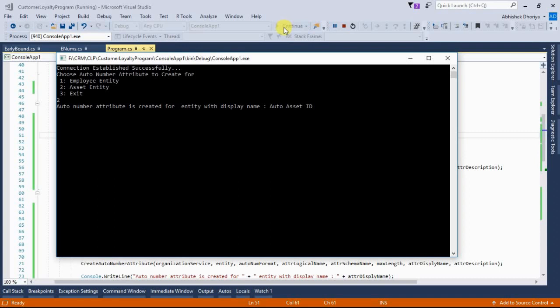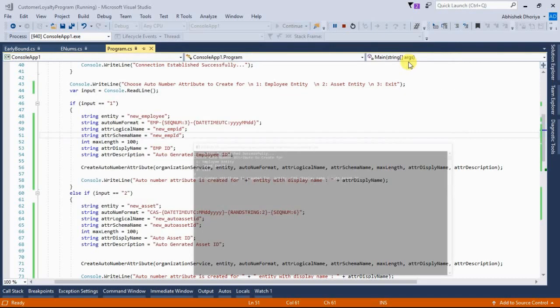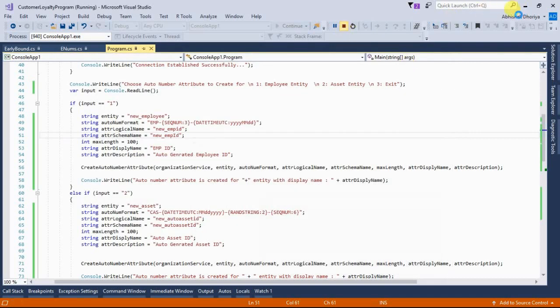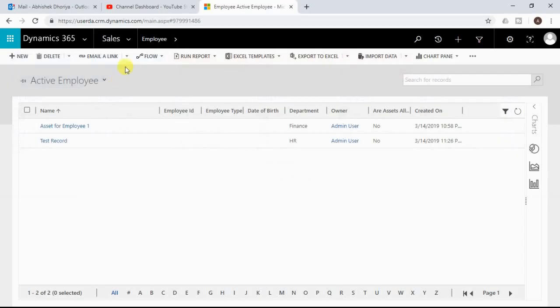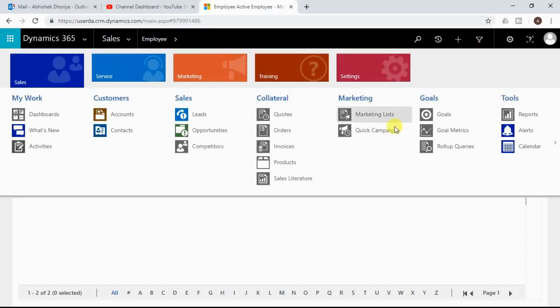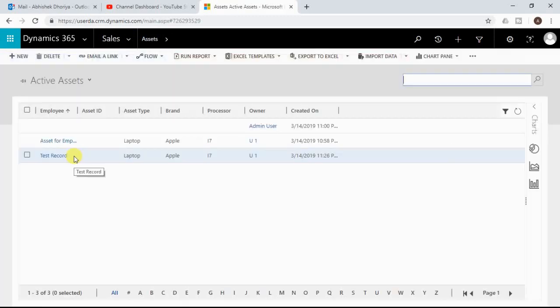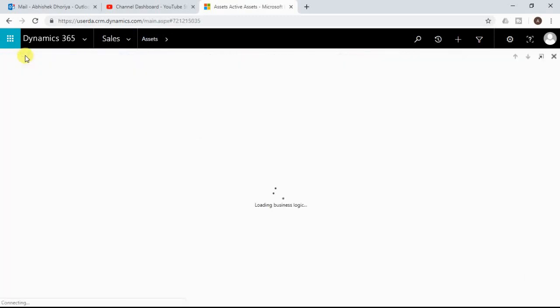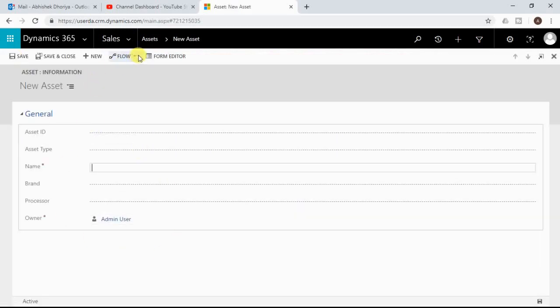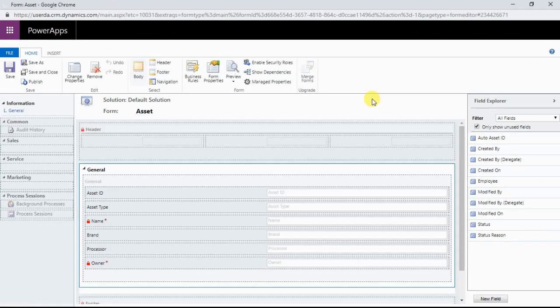Now you can see the message that the auto number for this entity has been created with the display name auto asset ID. Now I'm stopping this console application and we will see the same field on our trial instance. Let me navigate to the asset entity. Let me now create a new asset record manually as well. Here also you need to add that newly generated attribute.